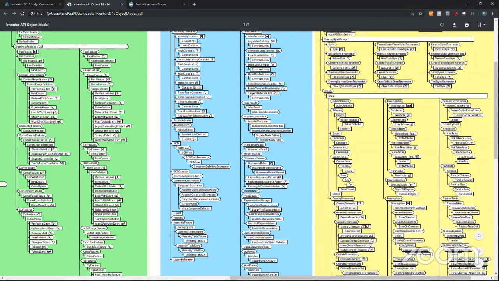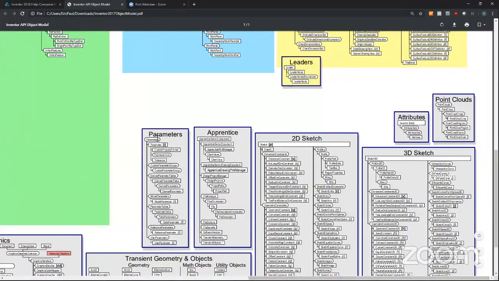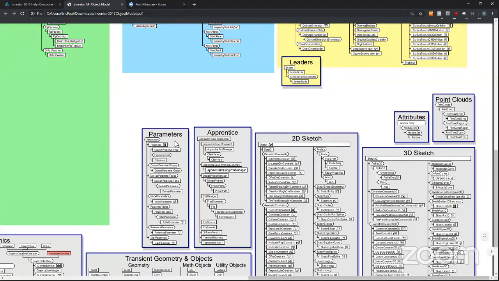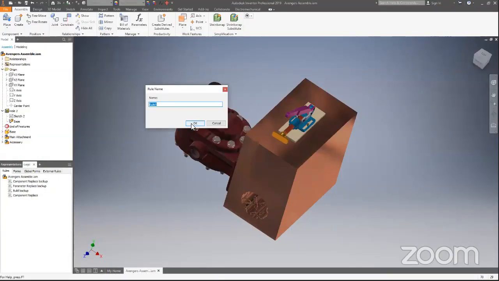So we're going to make a new rule. We're going to pick up these parameters, and looking at the parameter section here, all we have to do is look up parameters, then we'll cycle through each parameter, and we'll be able to pull the information or push it that way. So go ahead and make a new rule, and this one we'll call parameter replace.